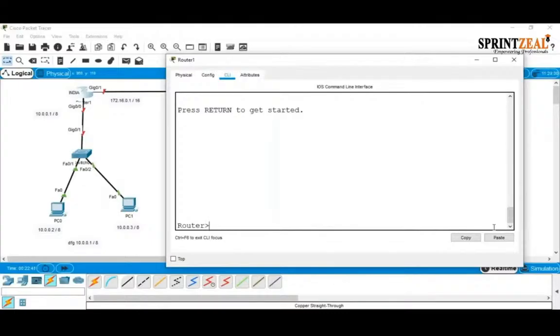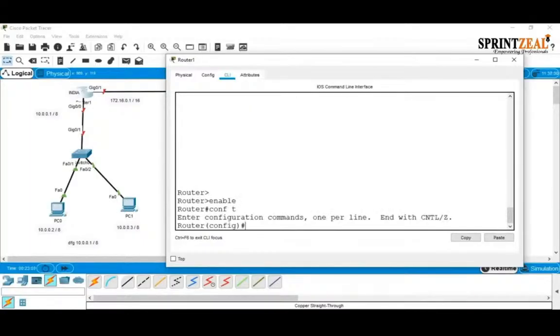Now I want to configure the router, so I will go to global configuration mode and start configuring, right? This is the user mode. I will type enable. This comes to privilege mode. I will type configure terminal, or you can use the short form conf t. See, I entered global configuration mode. This is the sign of global configuration mode, this is the sign of privilege mode, and this is the sign of user mode. All right.